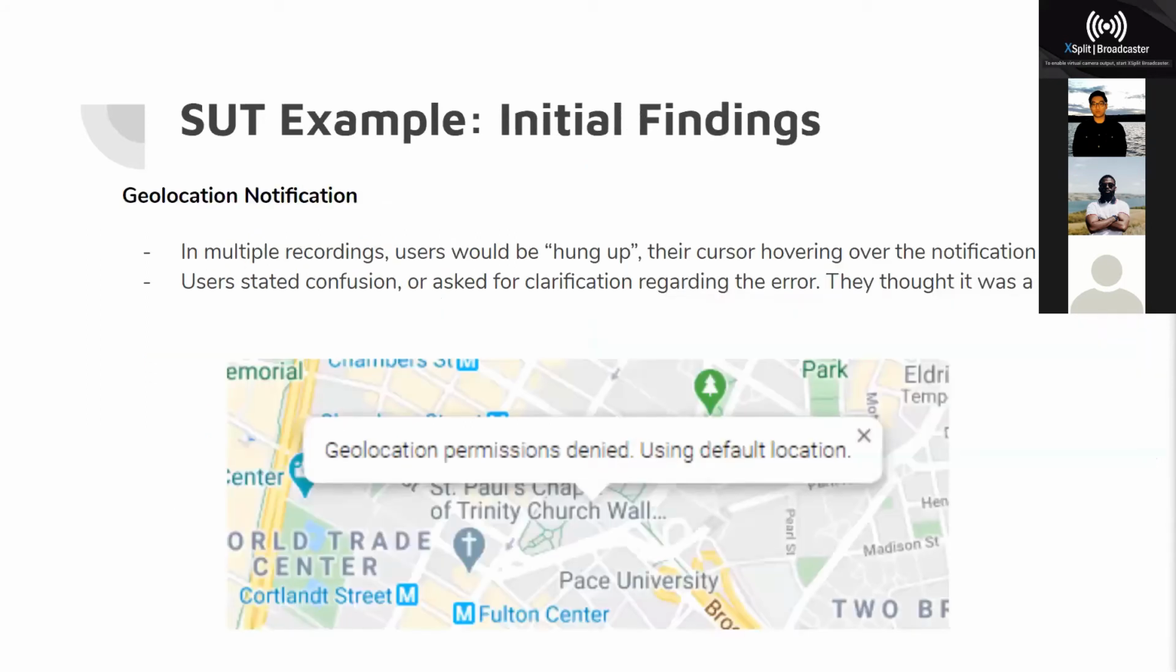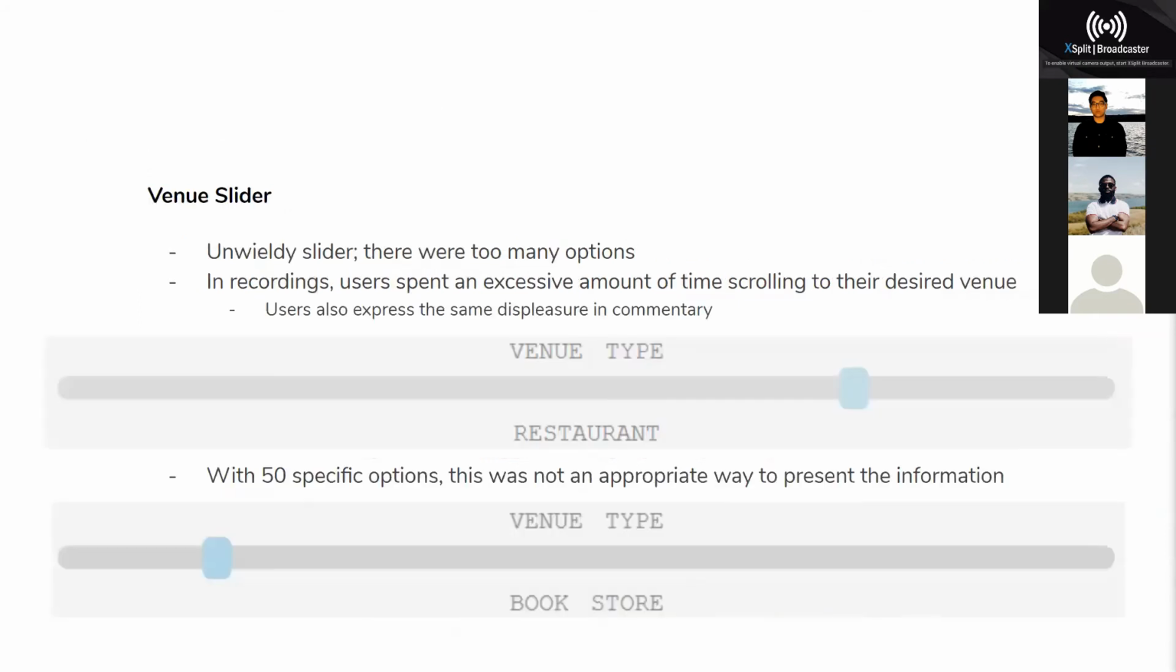Among the major issues was a geolocation pop-up. It informed users that our website could not track their location and would default to New York. However, most users thought this was a bug and hesitated to continue. My recordings aligned with this commentary, as users would hover over the area for an extended time, trying to make sense of the issue. Another issue was an unnecessary amount of time spent on the venue slider. It's obvious, given the time they took to pick a specific venue, that a new form of input was required. So there were 50 specific options, but the slider was too difficult to seek them. Obviously, we had to consider something like radio buttons.